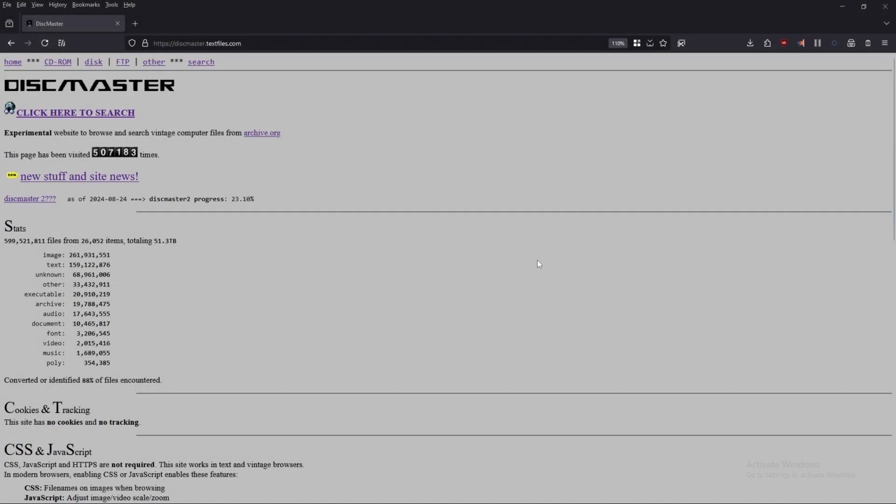Hello, everyone. This is a tutorial talking about browsing the Diskmaster search engine. So the first step is to just go to diskmaster.textfiles.com. And there's a couple different ways to find assets on this site.